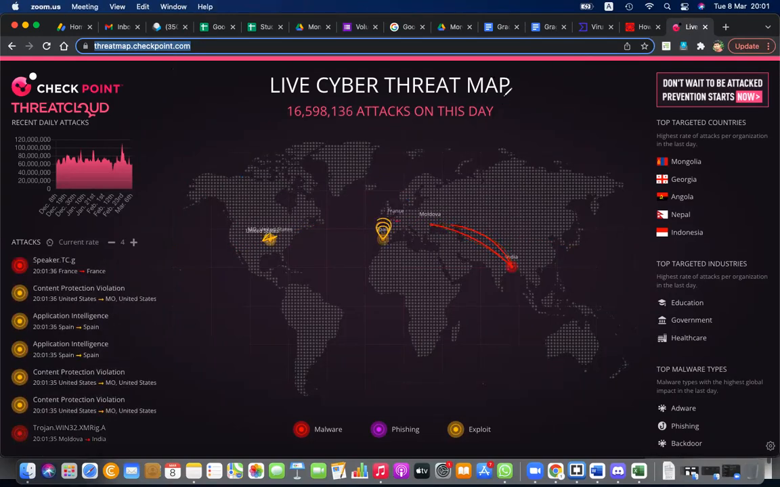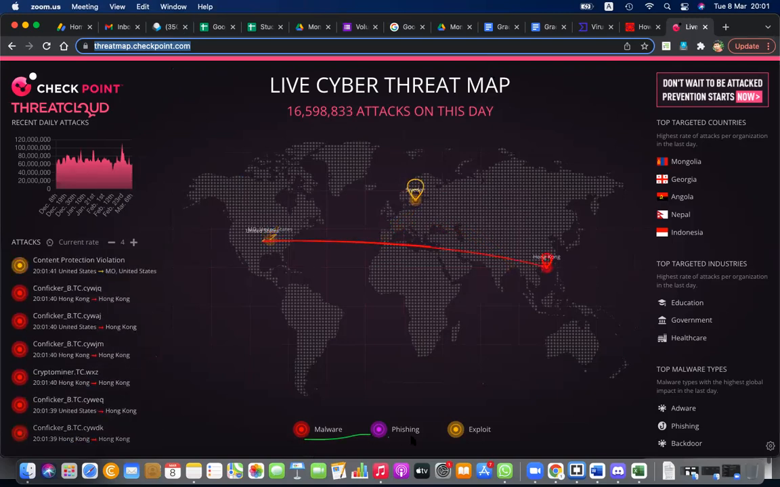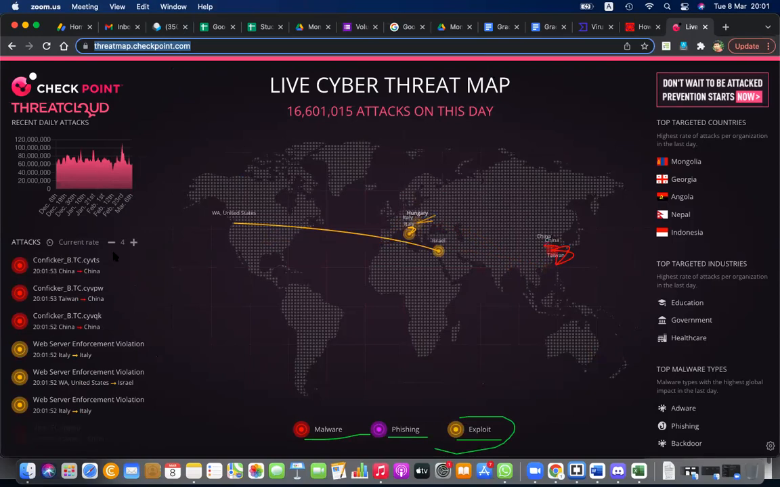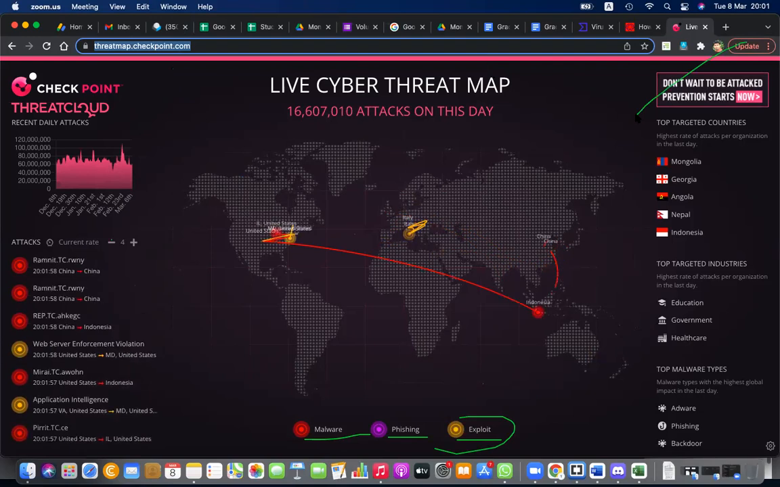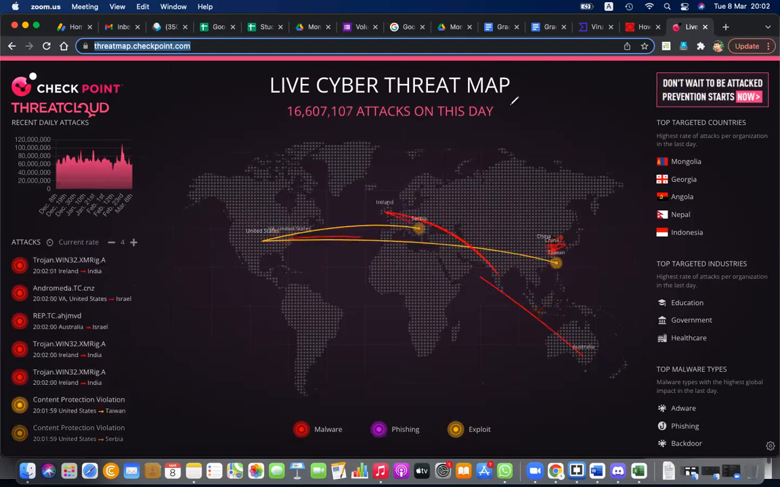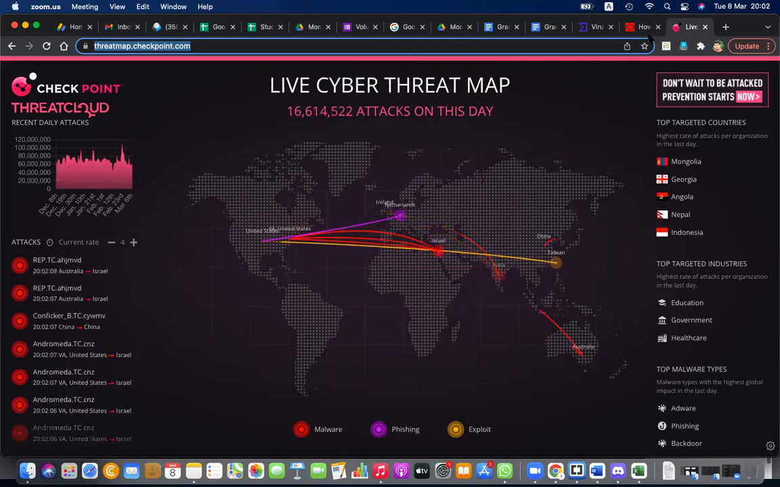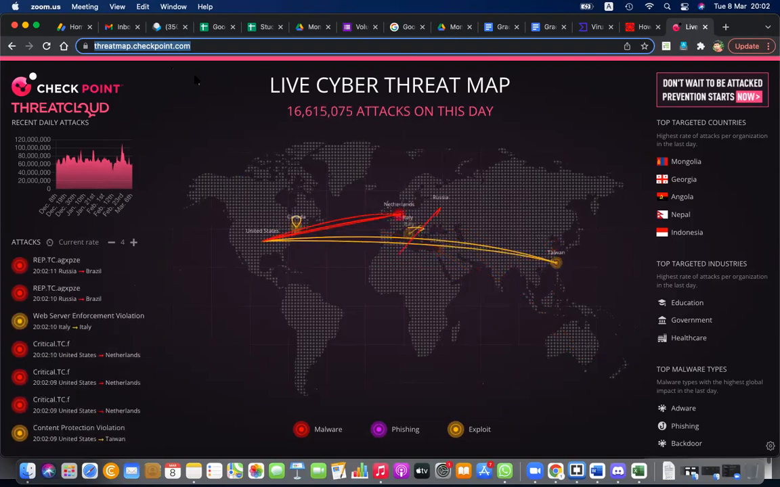You can see the countries are fighting. It can be malware spreading, can be phishing links, can be exploits. Exploit means trying to break into the systems. These are distributed denial of service attacks. You can see different countries are attacking other countries. So these are live attacks, right? Even though these are live attacks, it's very difficult to stop them. Why? Because it's coming from different sources.